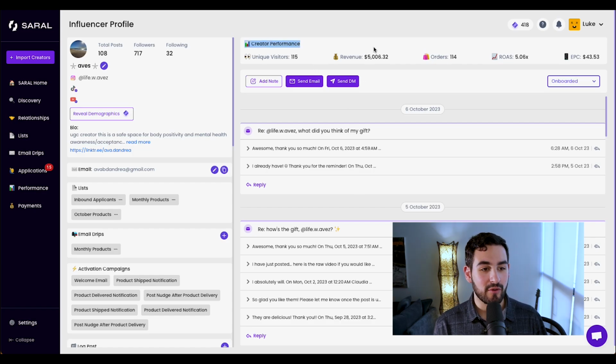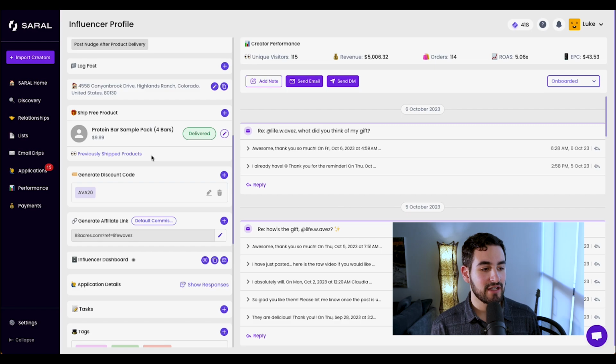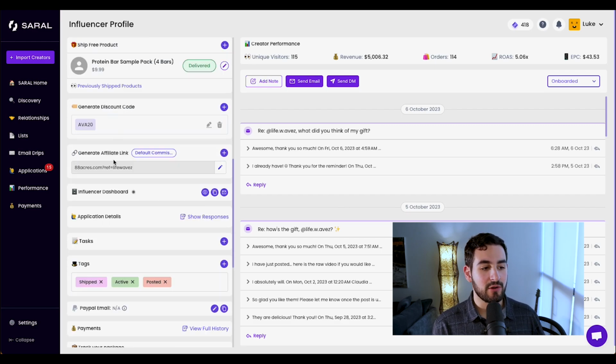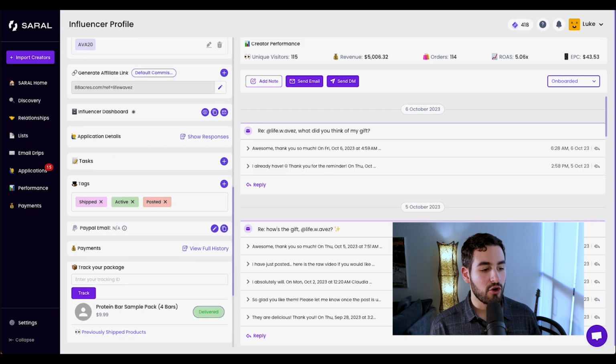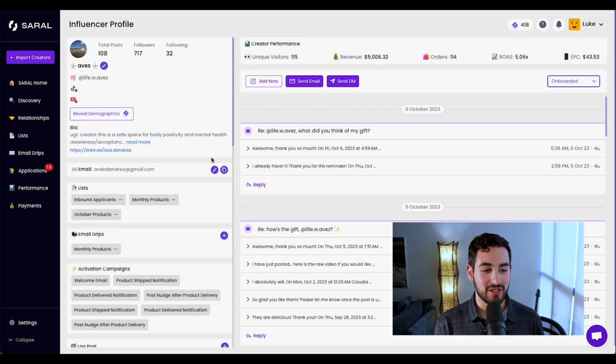You can see your creator performance, which is super cool. You can see a ton of different information on the left, even showing what you shipped them. You can see the discount code associated with them, the affiliate link, and so many more things. There is just a ton here, and it really just goes even deeper the more I look into this platform.